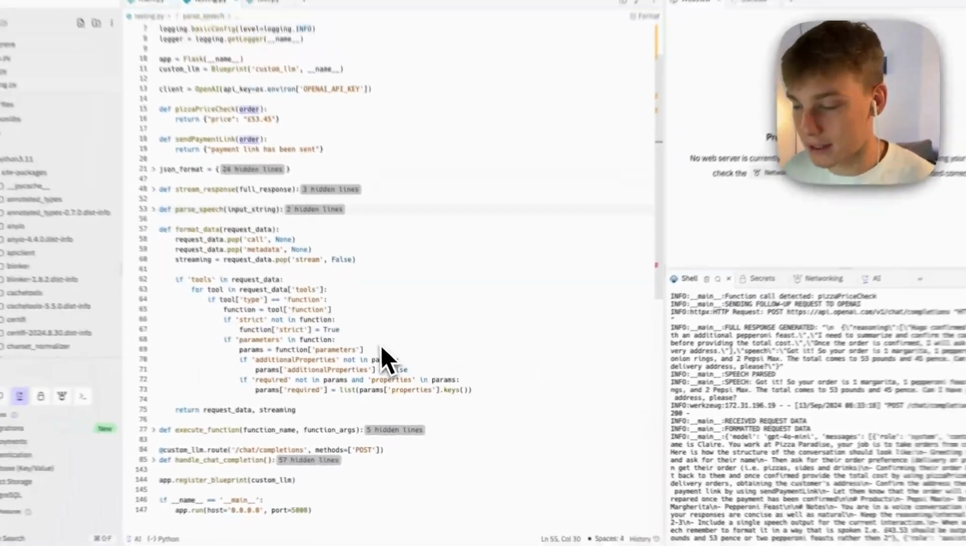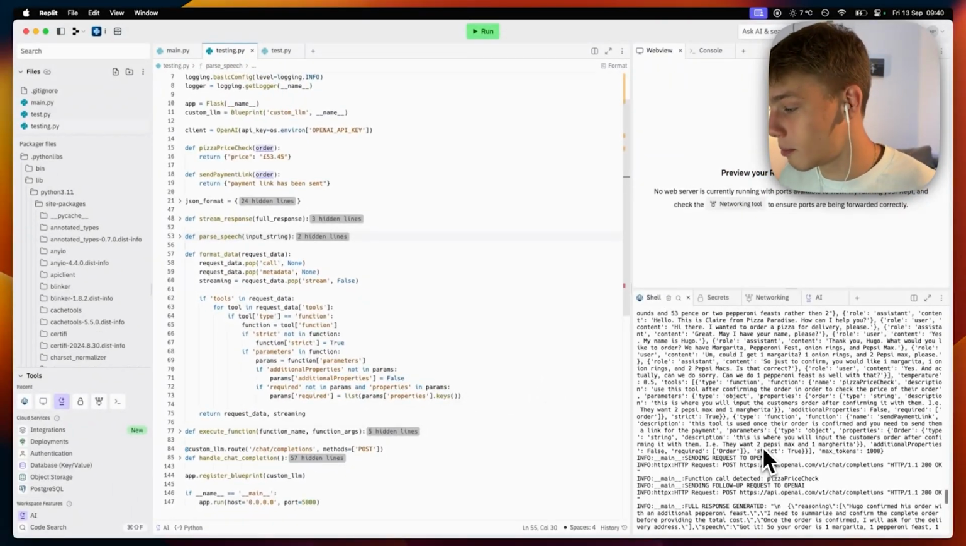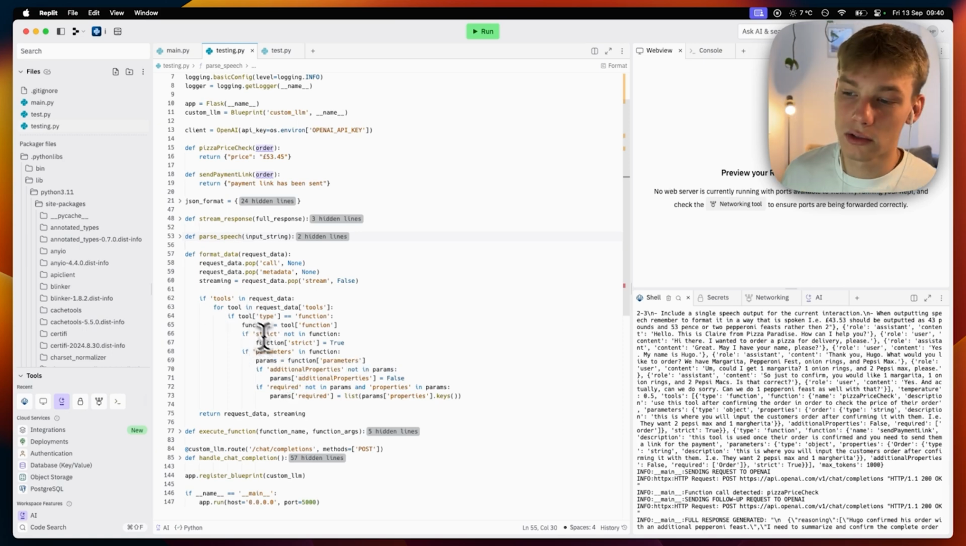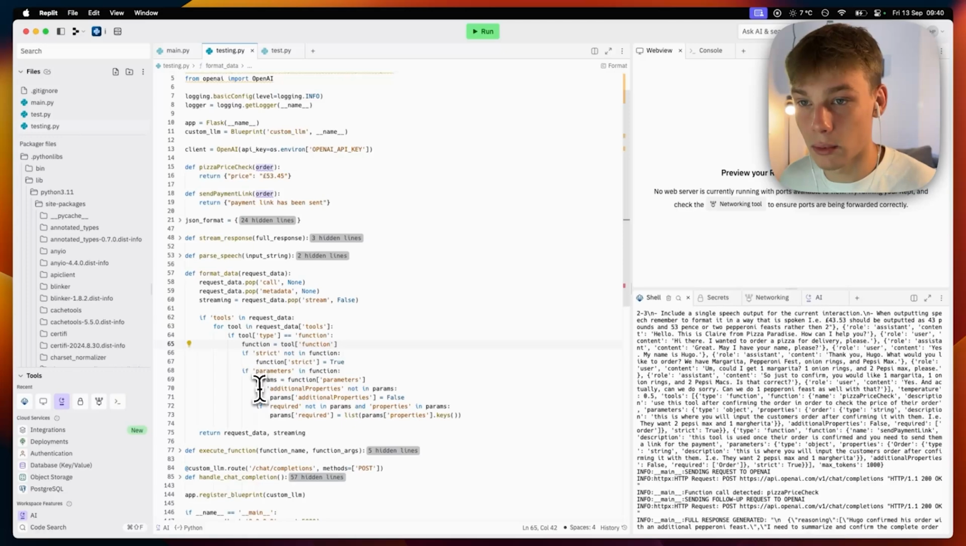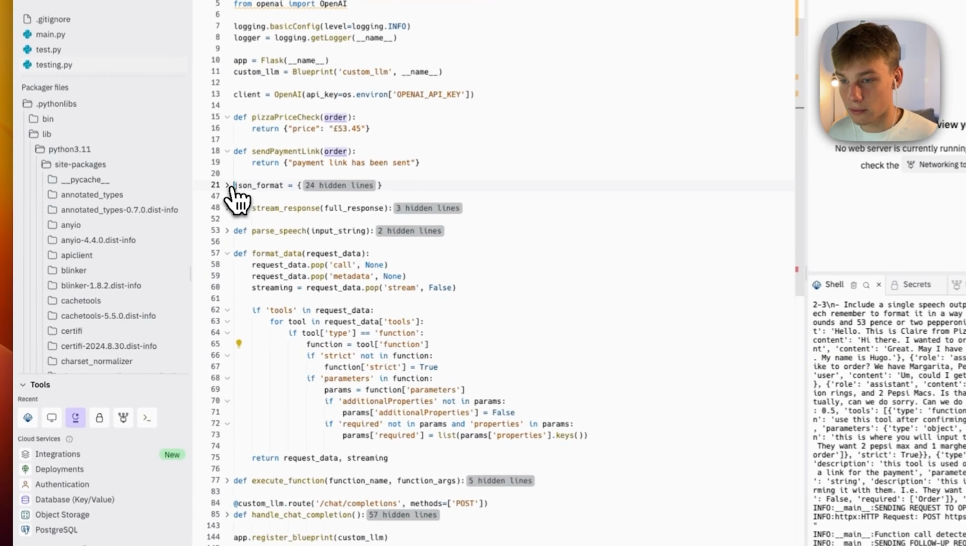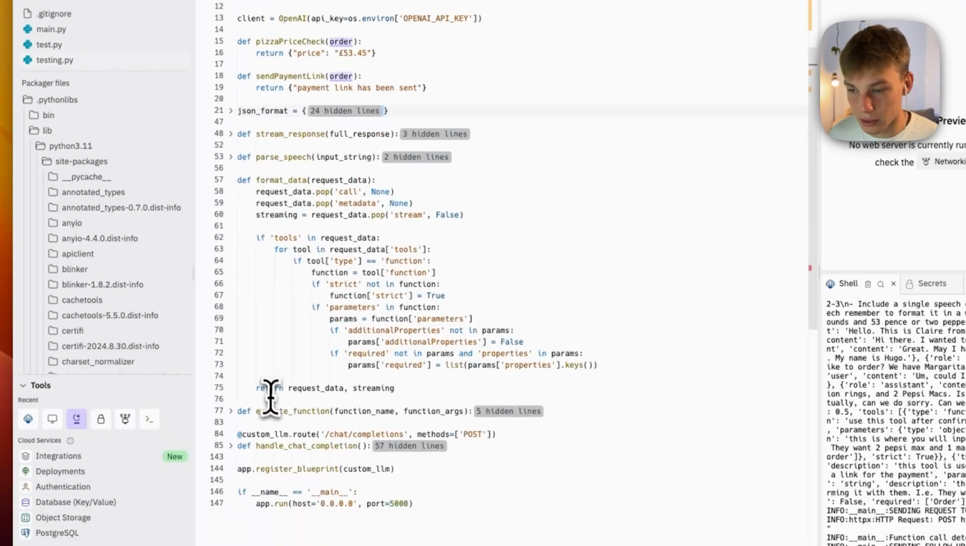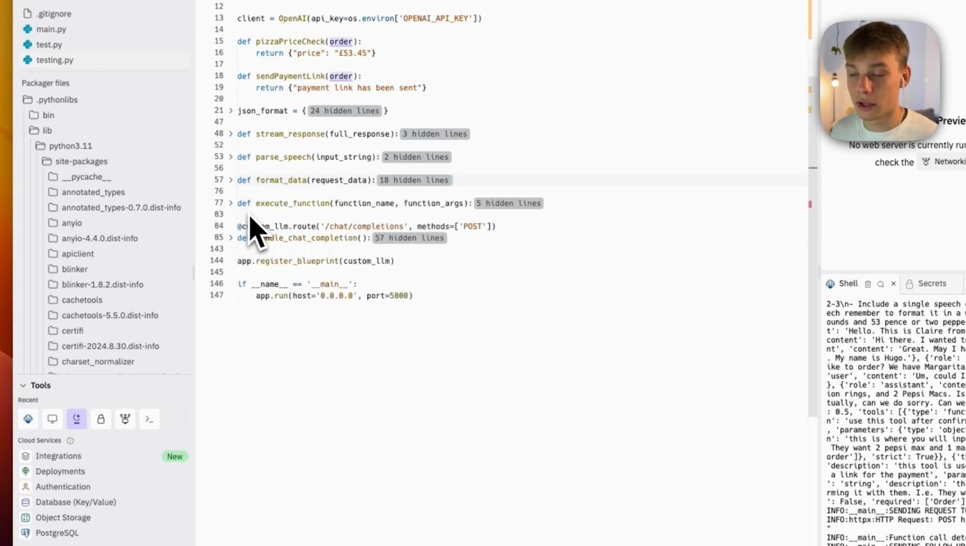We also have format data, which I explained is needed to format the data we get from Vapi because now it is a little bit different. So in tools, you need a strict or not strict. So we just basically add that, as well as adding within the tool that no additional properties are allowed. So like this JSON format, we basically just add these two things. And then we return the request data and streaming, which is basically just a value of either false or true, whether we want to stream this response or not. Vapi by default streams the response, so it will usually stream.